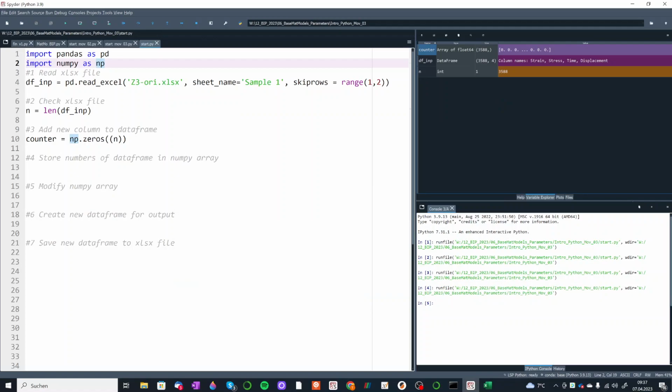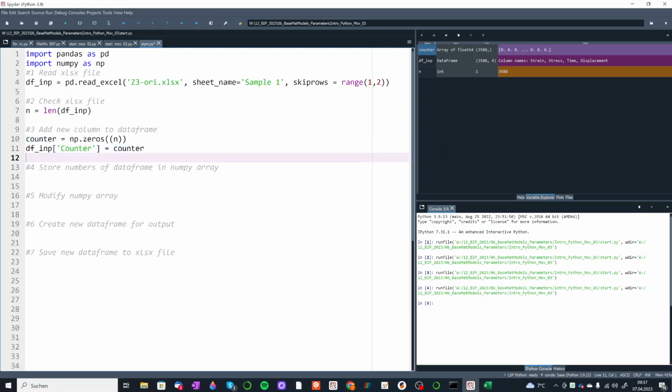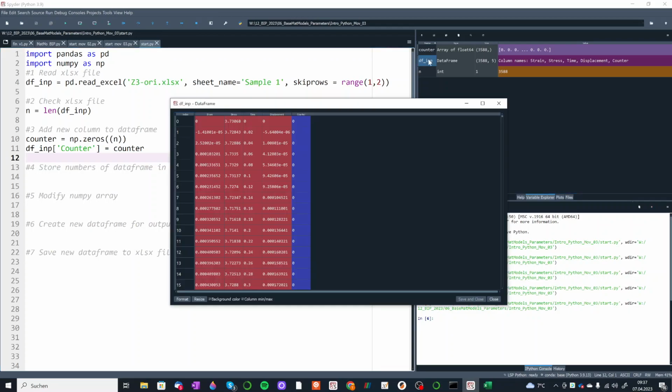And now I want to add this to my data frame. Okay, so df_int square brackets, and the name of the new column should be counter, and the content of the new column is the content of my NumPy array counter. So run it again and check the data frame, and now you can see I have an additional column here which is called counter in blue, and here I have my zeros.